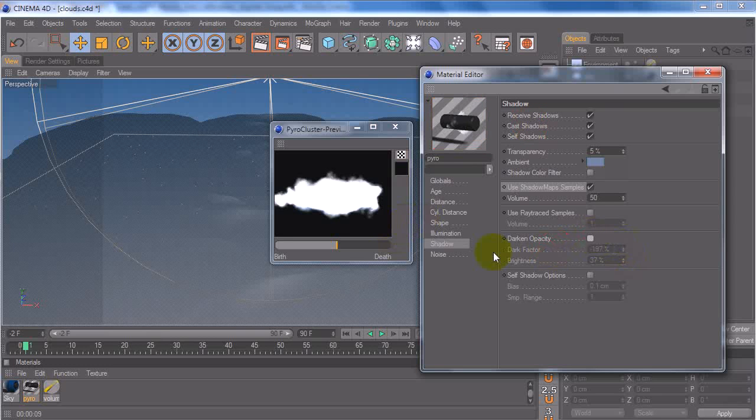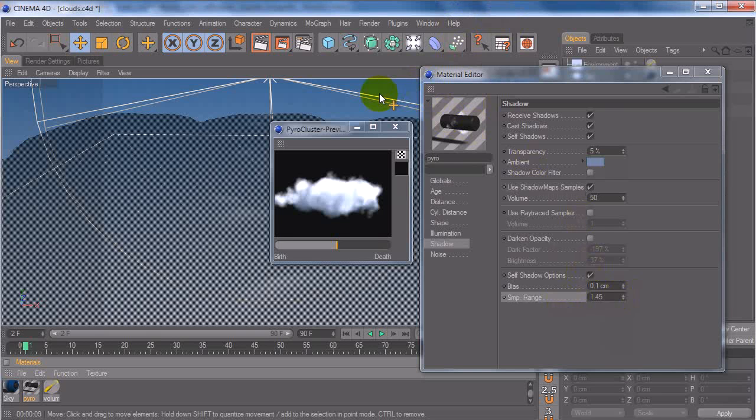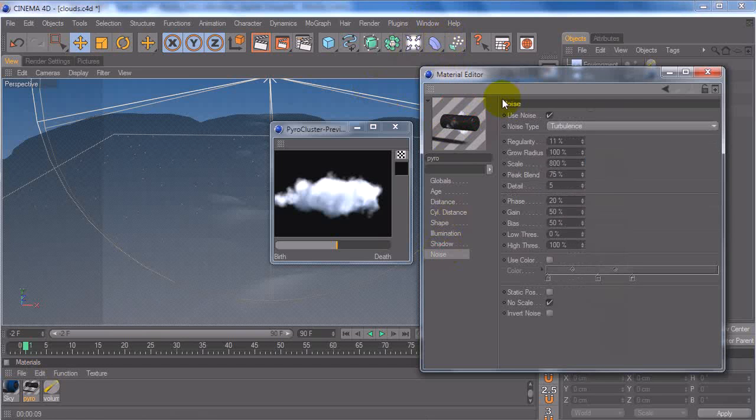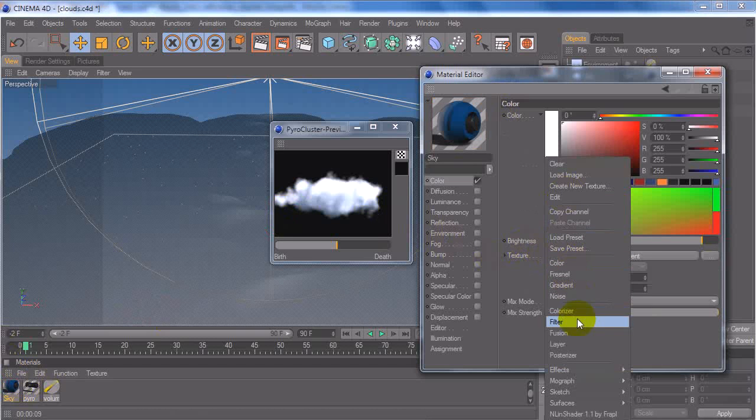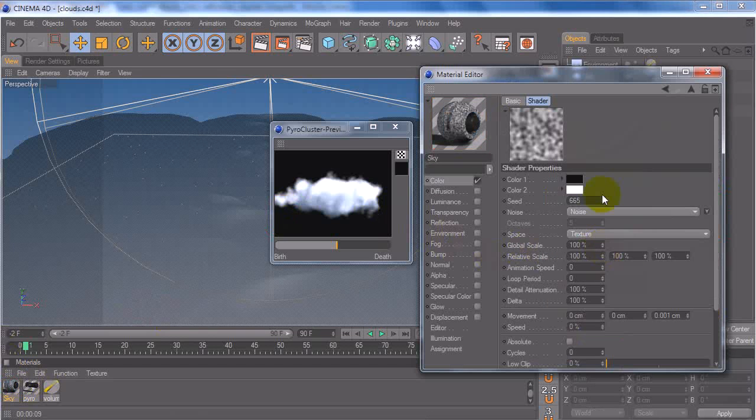The self-shadow options. By default self-shadows are pretty soft, but you can control how soft or sharp you want the soft shadow with our sample range, which if we turn up, we get a smoother, softer shadow, but of course it takes longer to render, and the bias just controls the distance between the shadow and the volume. Lastly, let's look at noise, and this is really what we're going to be editing to get the look that we want. It's basically, again, a noise shader inside a normal material. A lot of the same settings are there, like low clip, high clip.